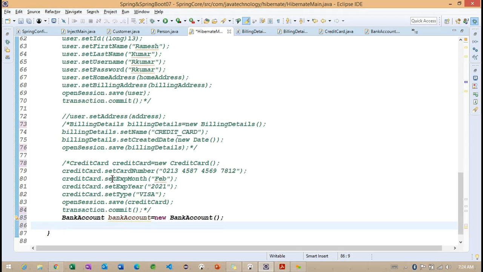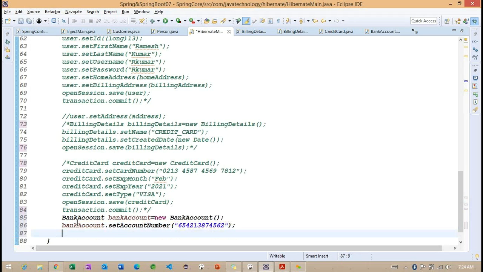So bank account. Once we have created this particular bank account, I want to provide all the information. Account number. What account number do I want to give? Some random number I am trying to give. So 65421. This is my account number here.